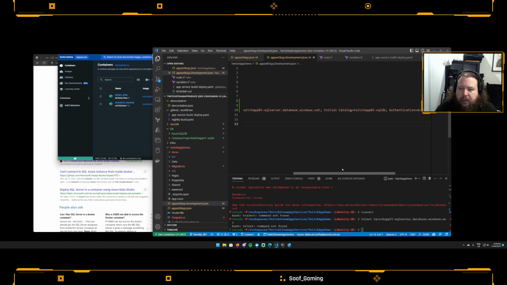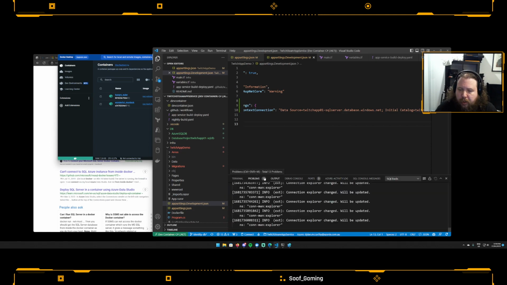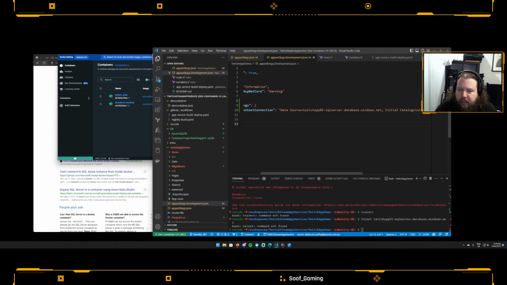Alright, I think what I need to do here is a bit more research on what this is doing and why it cannot connect. I might need to do this part from my local machine, but this is something I actually want to work out, because it's kind of a problem if you can't connect.